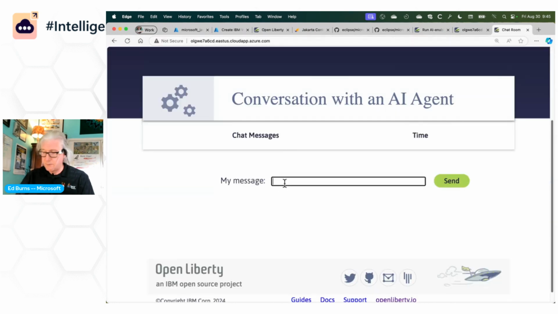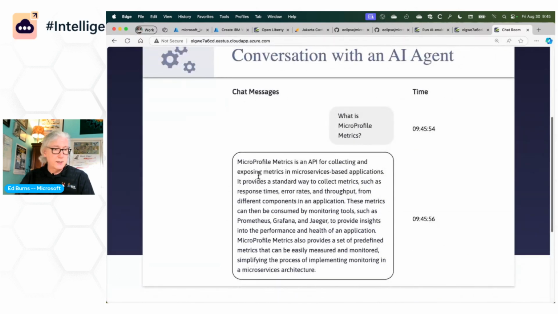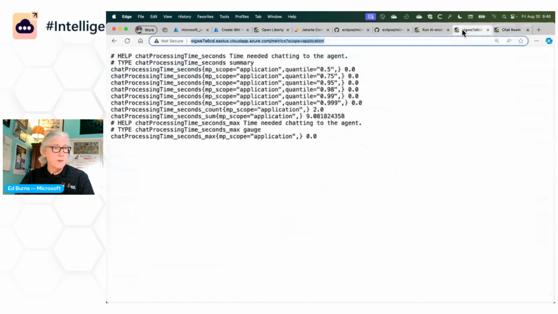What is MicroProfile Metrics? And then I'll reload that page. An API for collecting and exposing metrics. Blah, that's great. So let's reload this. And yeah, you can see the time metrics have updated there. Let's take a look at the code.